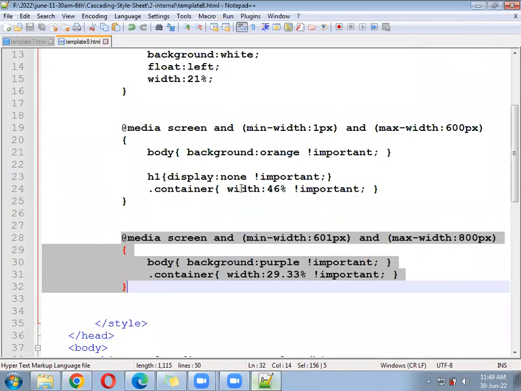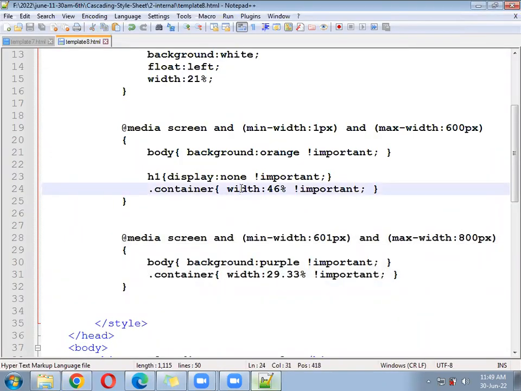So this is called what? This is called media query, where according to device, we can rearrange the content, we can hide the content, we can show the content based on screen size, based on window size. Okay, go ahead. Next.